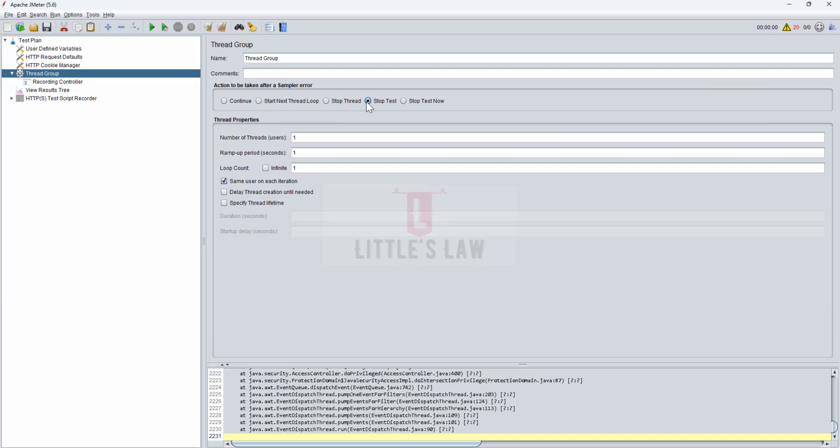And as I told you, stop the test is for when you really face any issues or any errors, you just immediately stop it. In what scenarios do we use stop test and stop test now? When you are using some data which you do not have the option to reuse. In those scenarios, you do not want to waste your data, so you can use stop test and stop test now, so that you don't waste your valuable test data.